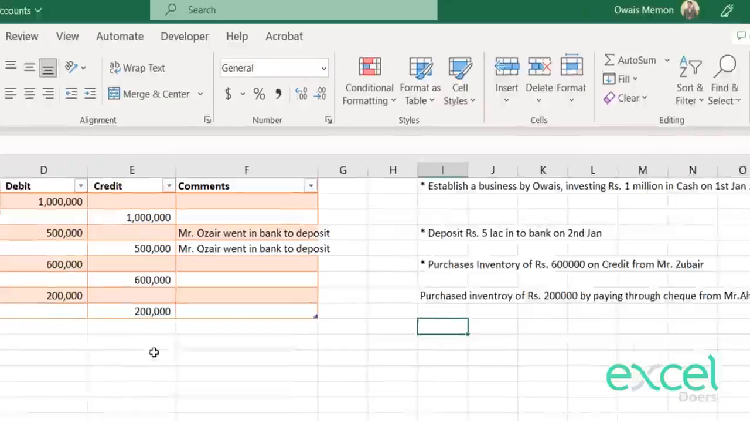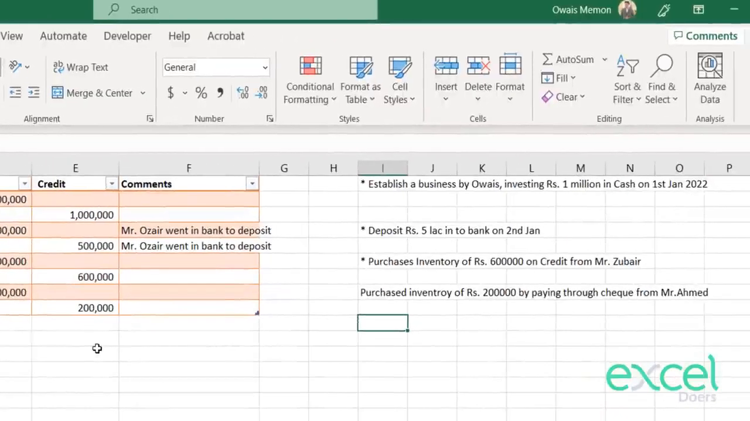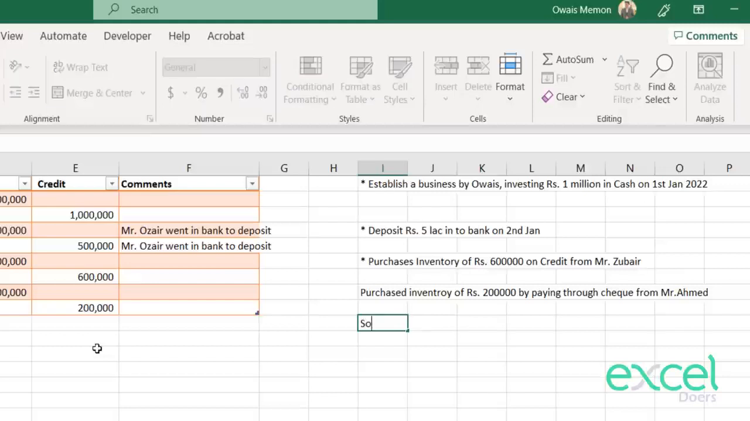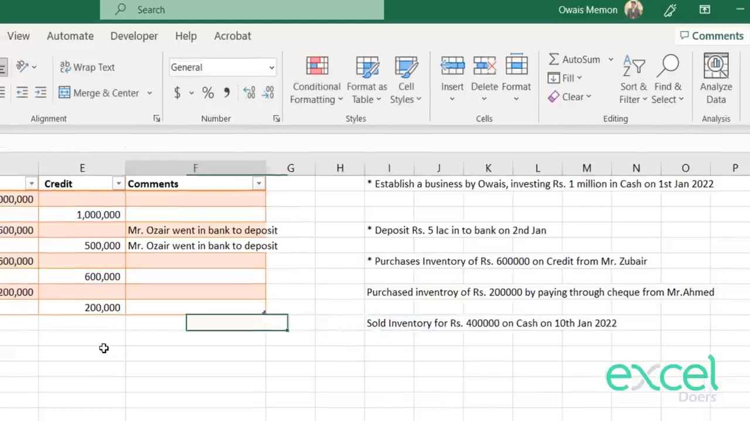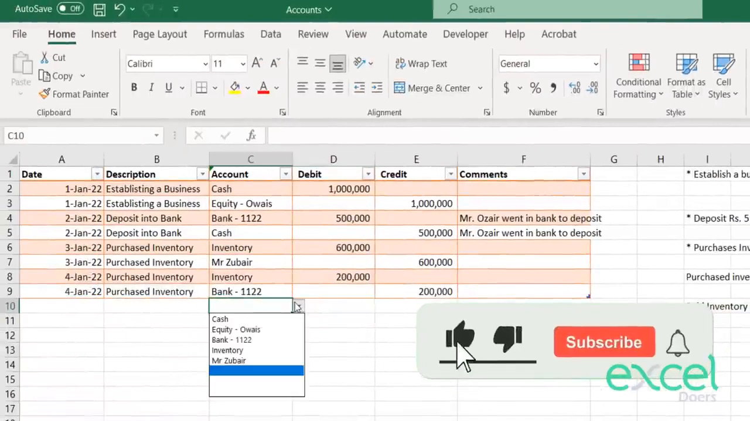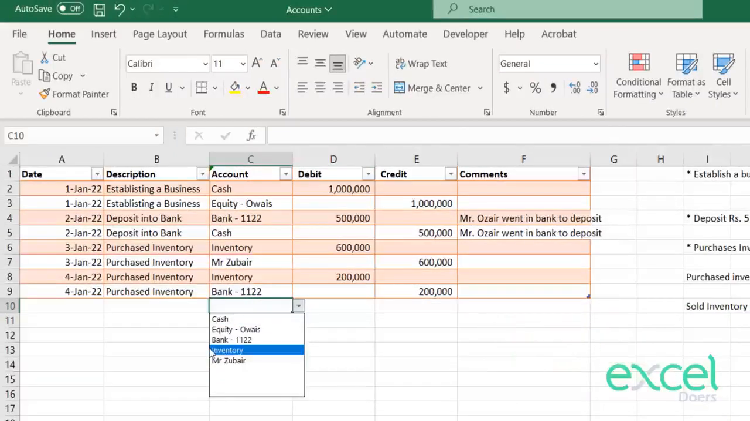Now let's say this is time to sell, right? So now you have made a sale on cash, right? Sold inventory for rupees 4 lakhs, right? You sold the inventory for rupees 4 lakh on cash on 10th Jan 2022. So here when I come back here, I have an inventory account, but I do not have a sales account, right? And I do have the cash account as well.